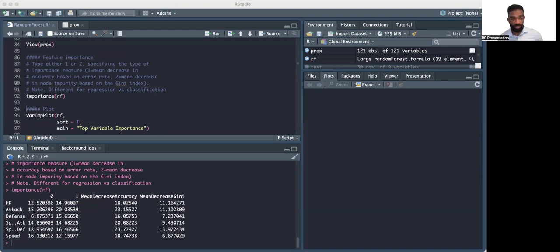The difference in accuracy is taken for each tree, and those differences are averaged and then normalized using the standard deviation of differences. This is then done for each feature, and the mean decrease in accuracy for each feature is compared. Features with the largest mean decrease in accuracy are considered to be the most important. The thinking is that features more impacted by permutation of the values should be considered more important than a feature less impacted. Now, type 2 is the mean decrease in node impurity.